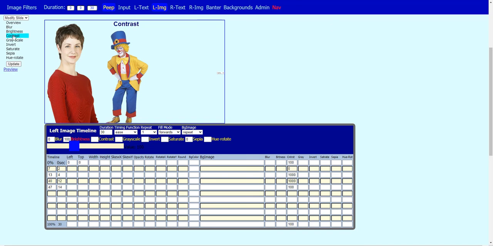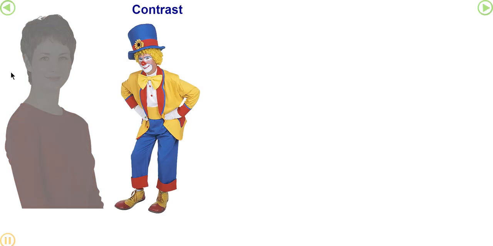And the contrast. Let's see, 100 is no change, so your default setting is 100, and 0 goes to 0. It pretty much just makes it gray. Then 1000 is max contrast, and at 14 seconds we're going to go back to 100, which is the default. So, preview.